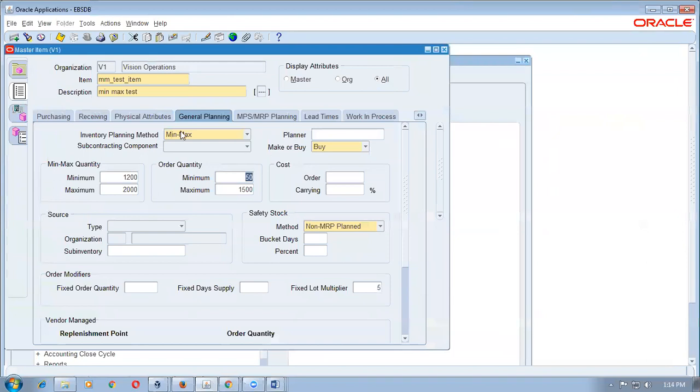Whatever entries I've made: inventory planning method as min-max, this is 1200, this is 2000, this is 50, 1500. Everything is wrong. Can anybody tell me what is wrong in this now? Anybody? Even the wrong organization, I believe. Exactly, fantastic. Fine. M. Priya has passed the test now.